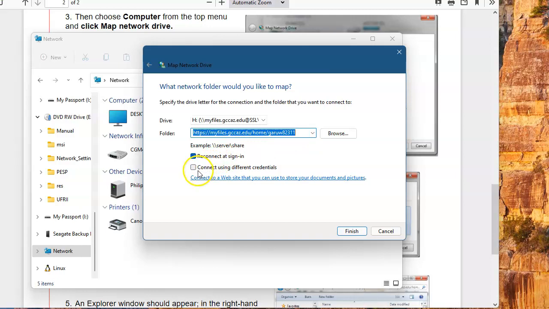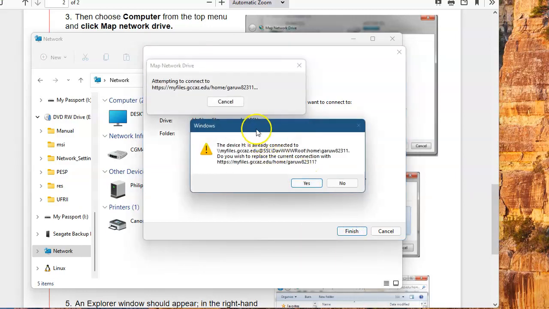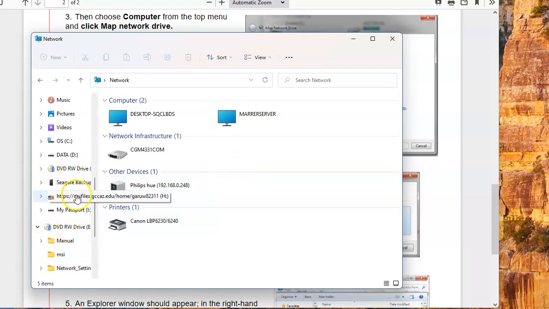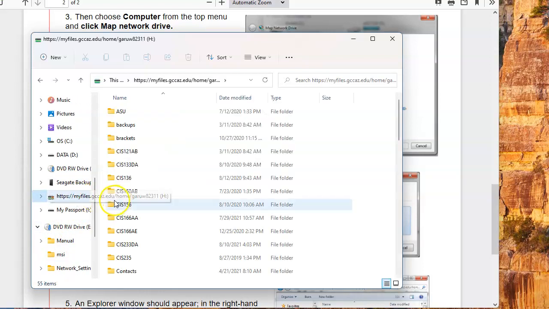And let me hit finish. I'm not going to connect with different credentials this time. Oh, I guess I'm going to have to. Okay, apparently I'm already connected. All right, so I'm already connected. And let's see here. There, I'm sorry, it was higher up my list. I did connect. It showed up here as HTTPS, my files. I was expecting it to be in the network folder, but it wasn't.